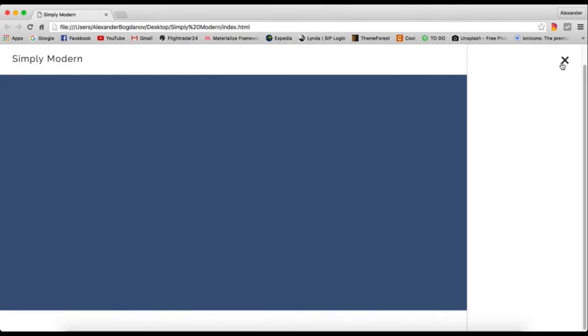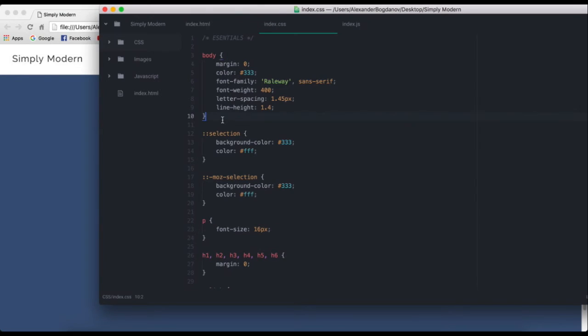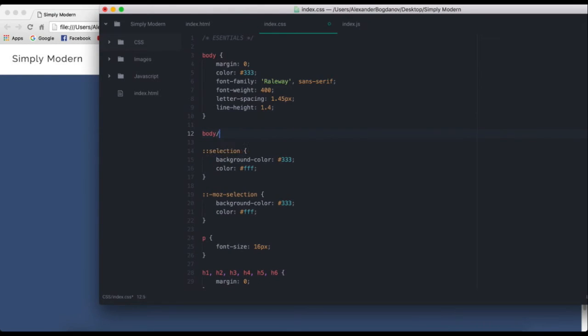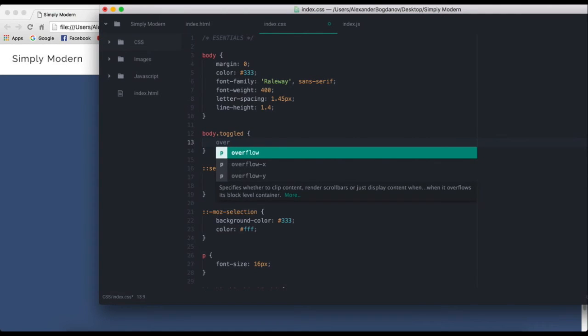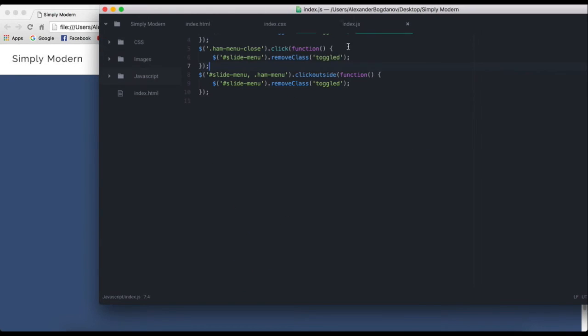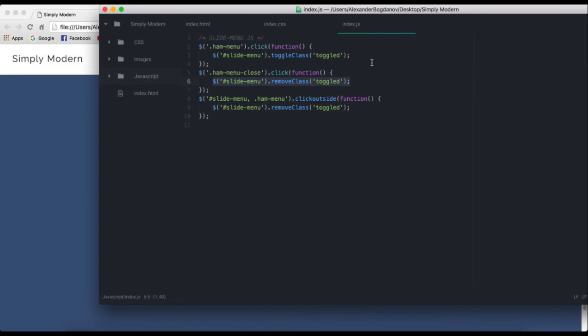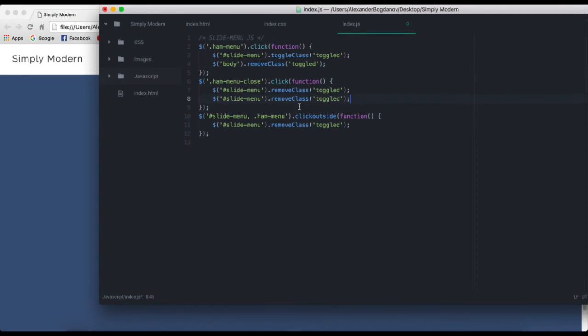So what we're gonna do is, first, when the side menu is toggled, I want to toggle the class of body.toggled, so it's gonna have an overflow of hidden. So overflow of everything hidden. So I am basically just gonna copy this, and change it with body, replace this with body as well, and right here body as well.